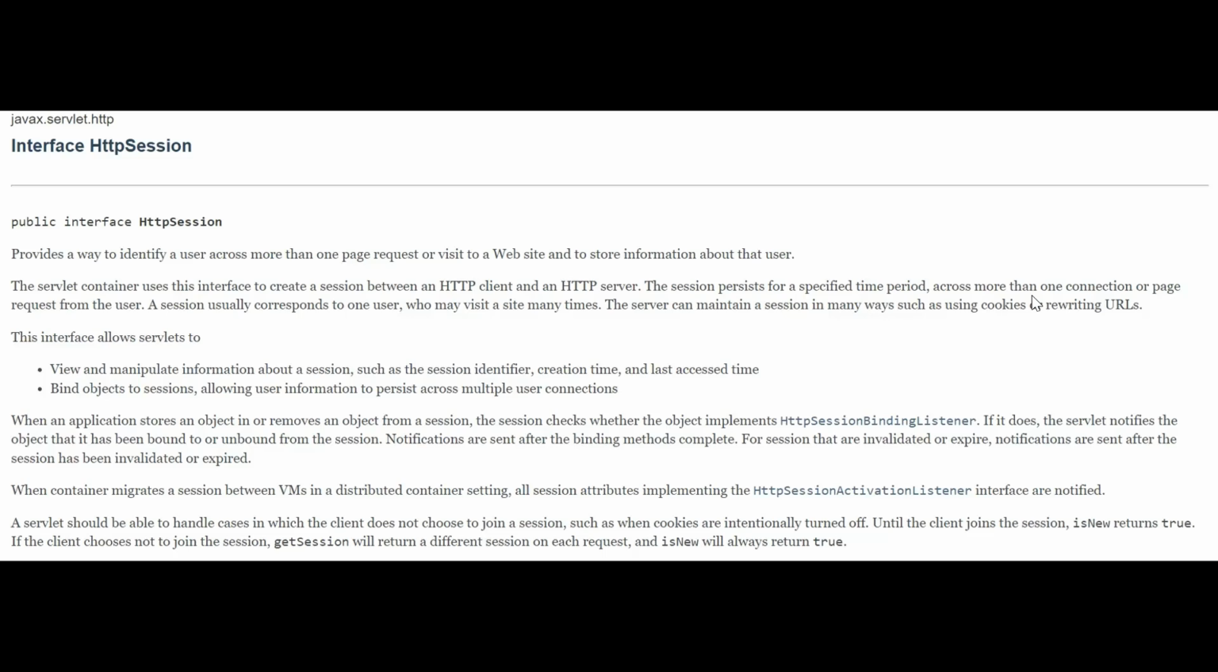So who creates this particular HTTP session? The server creates this. The servlet container uses this interface. What is this interface? It is the HttpSession interface, which is there in javax.servlet.http. So the servlet container uses this interface to create a session between the HTTP client and an HTTP server. The session lasts for a specific period and across more than one connection or page request from the user. A session usually corresponds to one user who may visit a site many times.